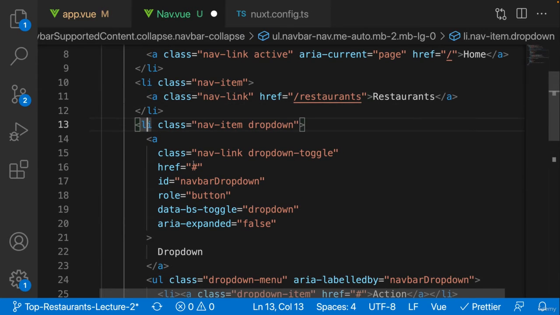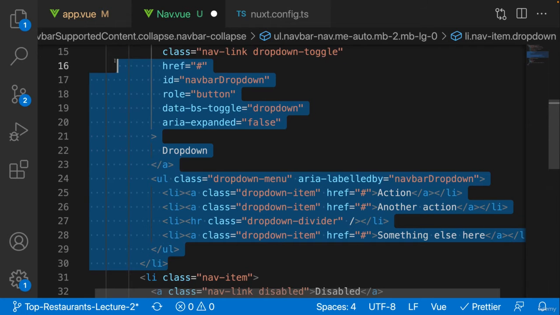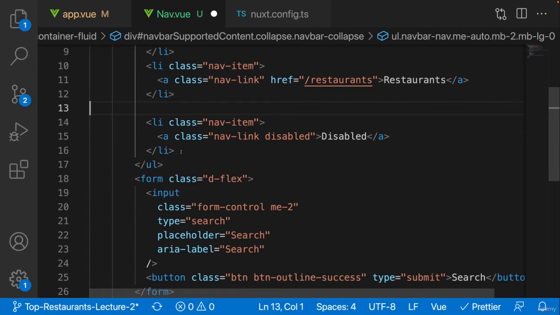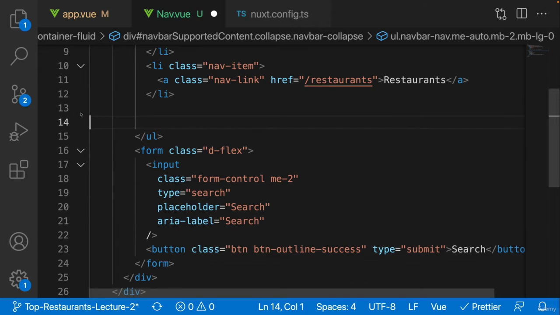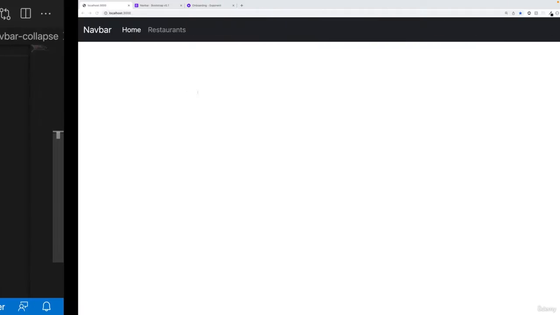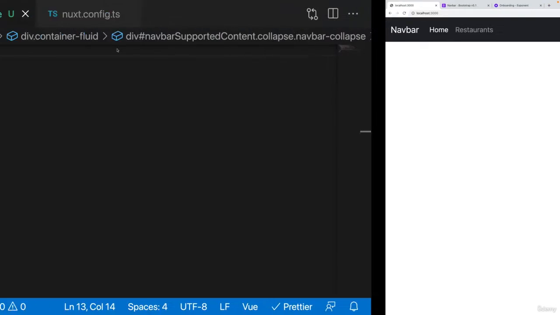And then over here, I think we can remove this whole li. Let's get rid of that. Let's get rid of this li. And let's get rid of this form entirely as well. So now you should have a navbar that looks a little something like this.